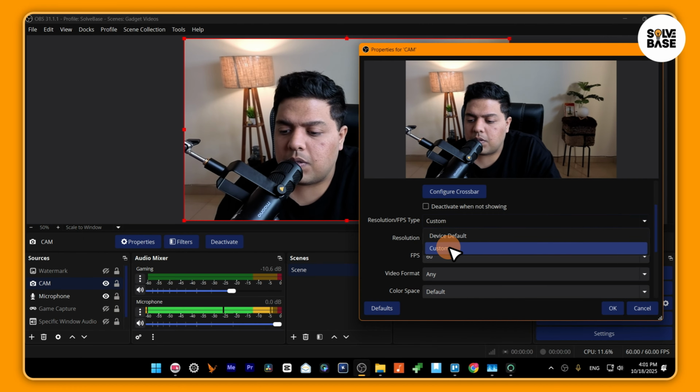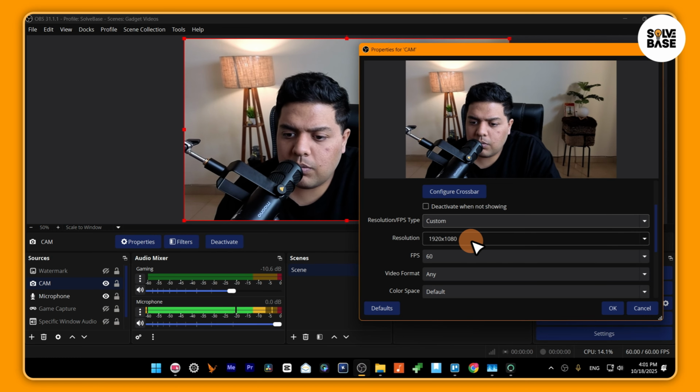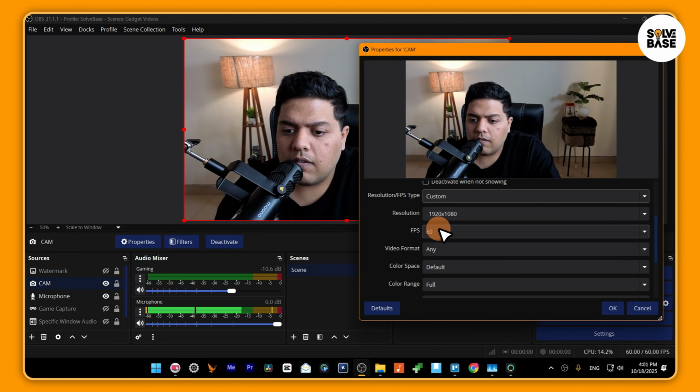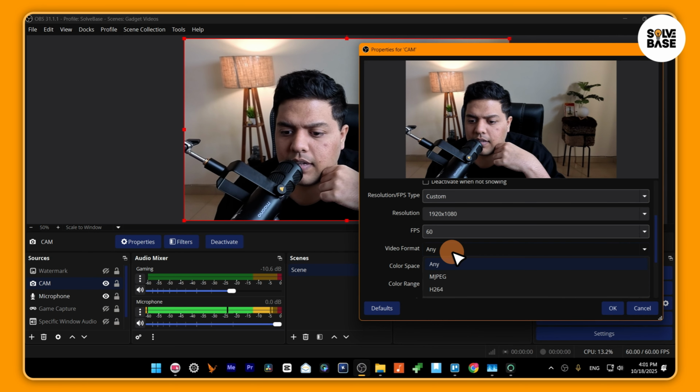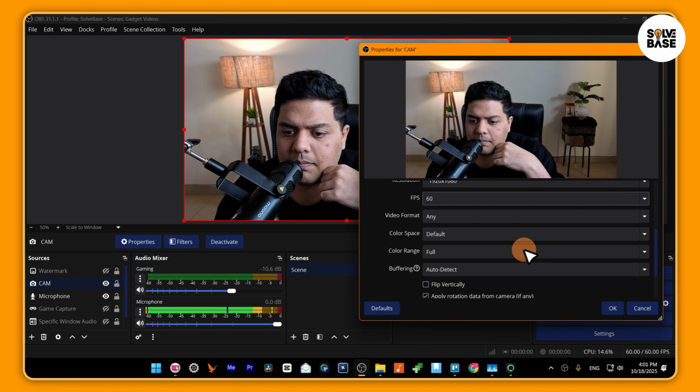All right, so scroll down, you're going to find resolution FPS type, change it to custom by clicking on the drop down. For resolution, make it 1920 by 1080. For FPS, make it 60 FPS. And I'm going to show you how to get 60 FPS as well. For video format, you can keep it any, doesn't matter.